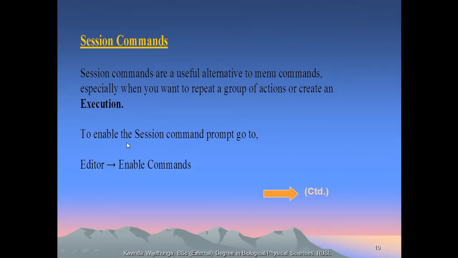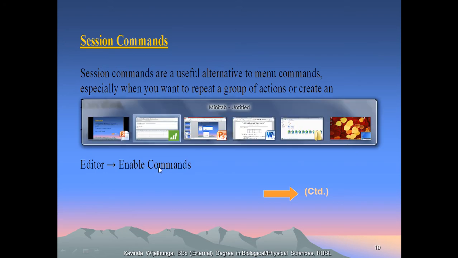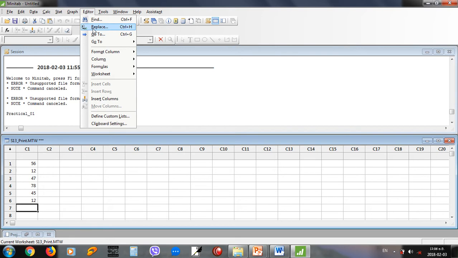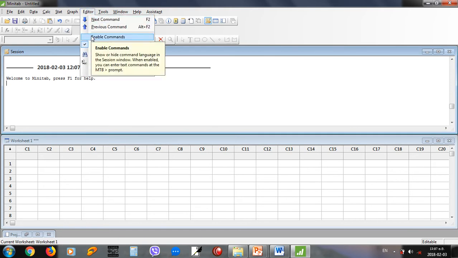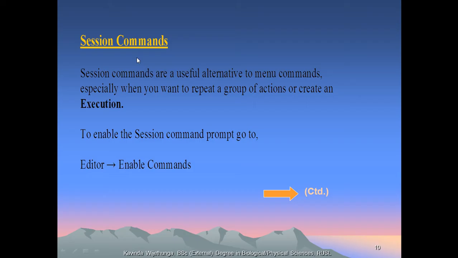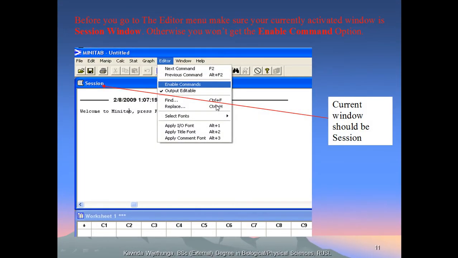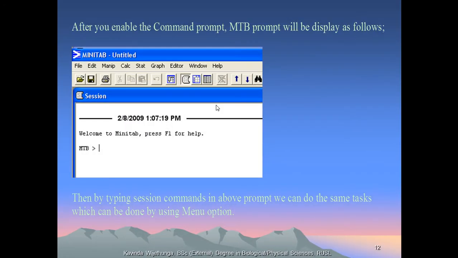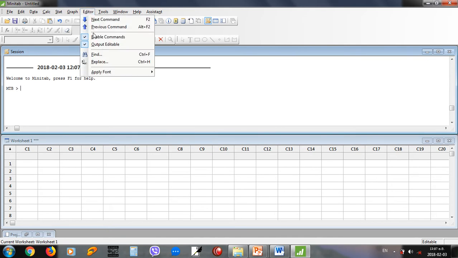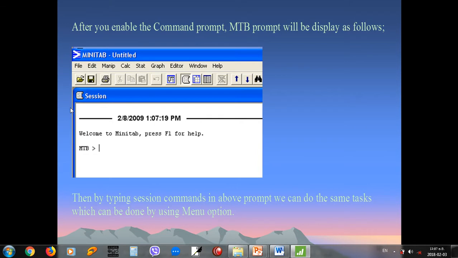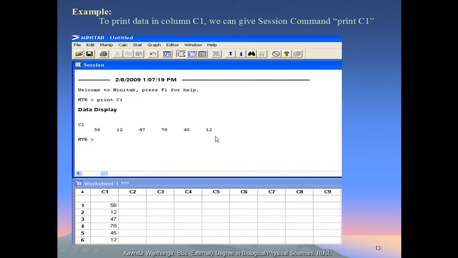And session commands. To enable the session commands, we go to the editor, then enable commands. Right, here you can see the editor; go to the editor, then enable commands. After enabling commands, you can see this MTB prompt here.